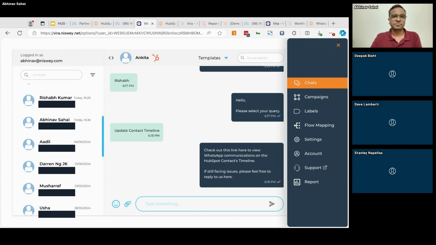Now this rep is not on the API number. That's your choice, whether you want the rep to be on an API number or on a simple phone number. We have seen that most of the real estate agents do a lot of field work, so they prefer to be able to access WhatsApp on their phones, and hence they don't want their number to be converted into an API number, right?